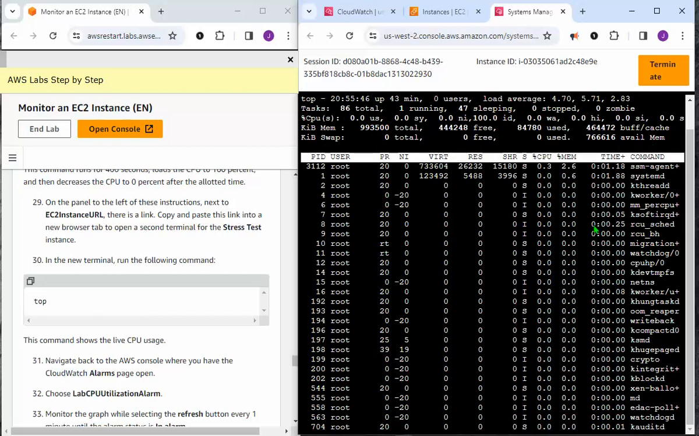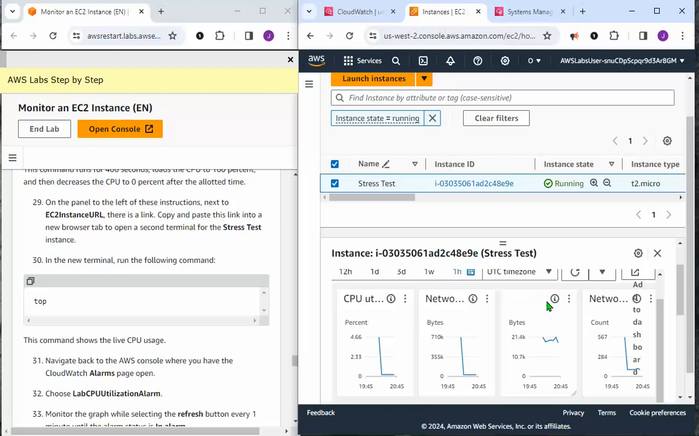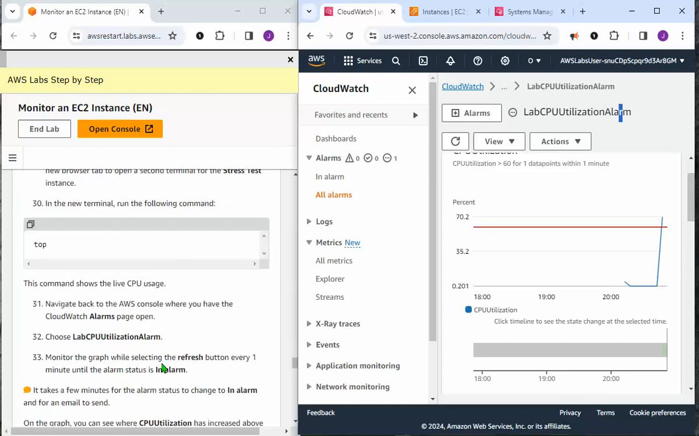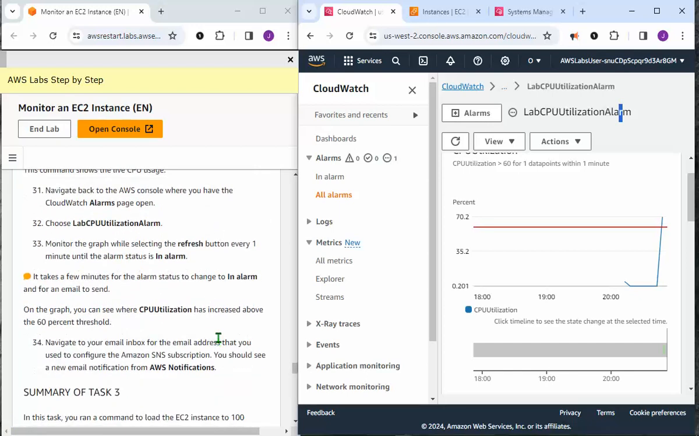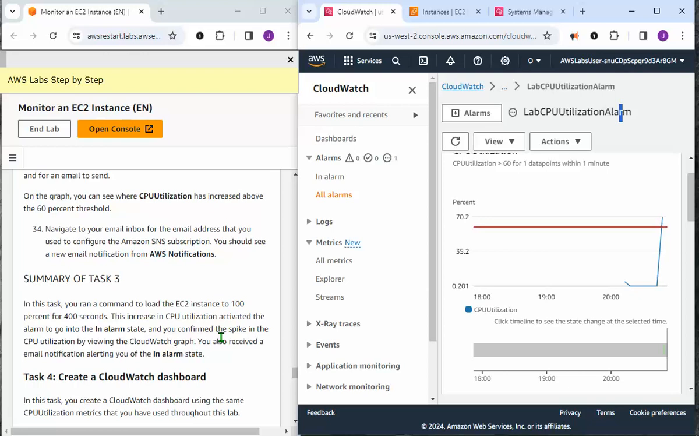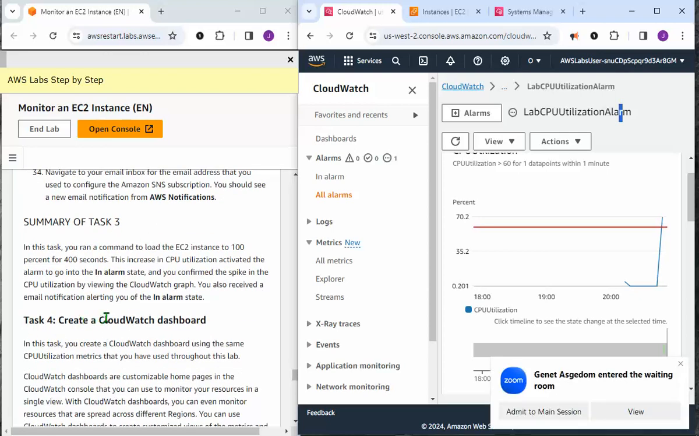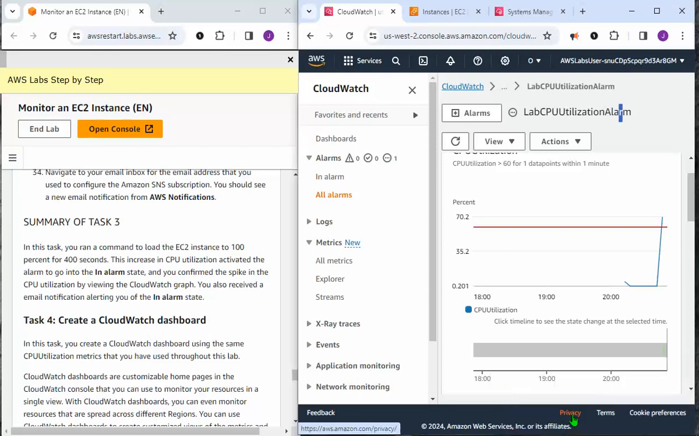Actually, because I canceled what I was doing, we cannot see what the stress test did. But we should be able to see at some point that this is going to go down because time is going by and I have stopped that, so it will come crashing down to 0. But pretty much it worked. We saw that the alarm worked. I received the email message notification. Now the last task is to create a dashboard, a CloudWatch dashboard.